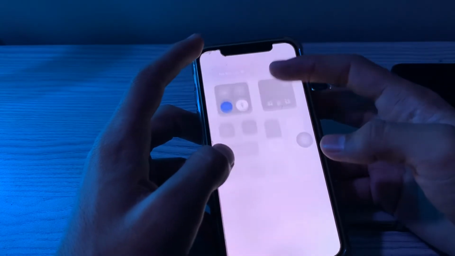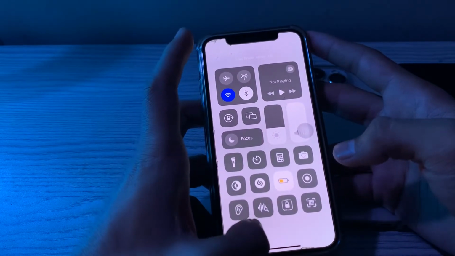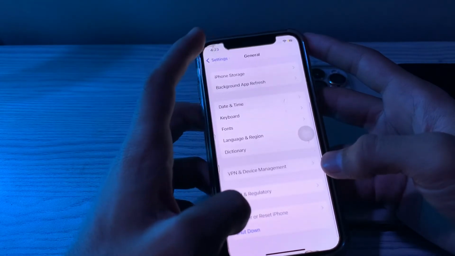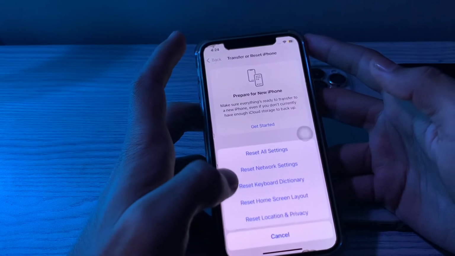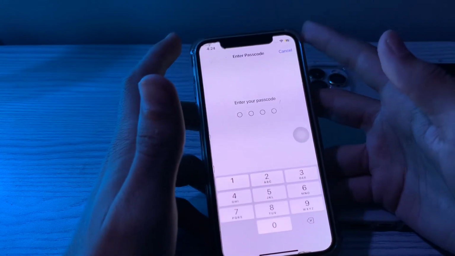So guys, after trying all these steps, if you're still facing the issue, then I will suggest you reset all settings on your iPhone. To do this, simply go to your general, tap on transfer or reset iPhone, tap on reset, tap on reset all settings, enter your passcode and fix your issue.